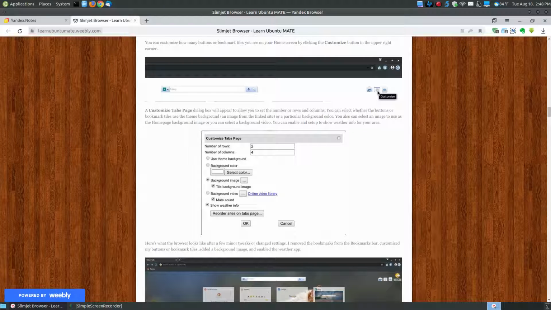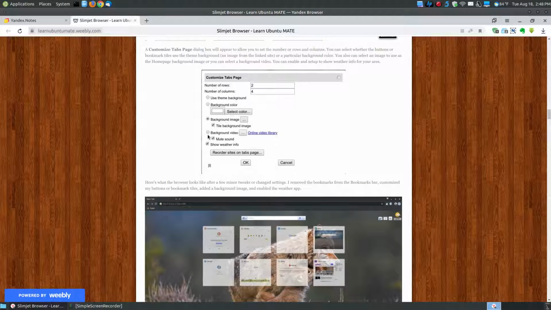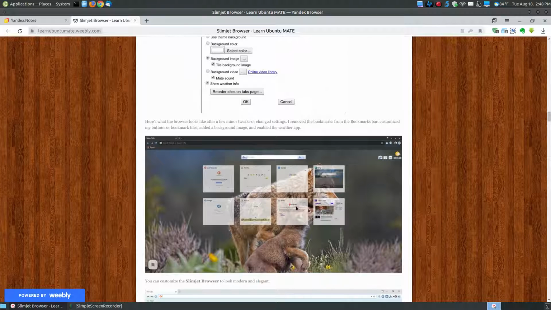When you open the browser, you're going to see two settings: settings for the entire browser and settings for the current tab. If you click customize for the current tab, you'll be able to change the number of rows and the number of columns. You'll get to use a theme background or a current color background, you can change the background image to an image that's on your system, or you can even put a background video, and there's an online video library that you can click and change, and you can choose to show the weather within the open tab on this particular site when you open your browser.